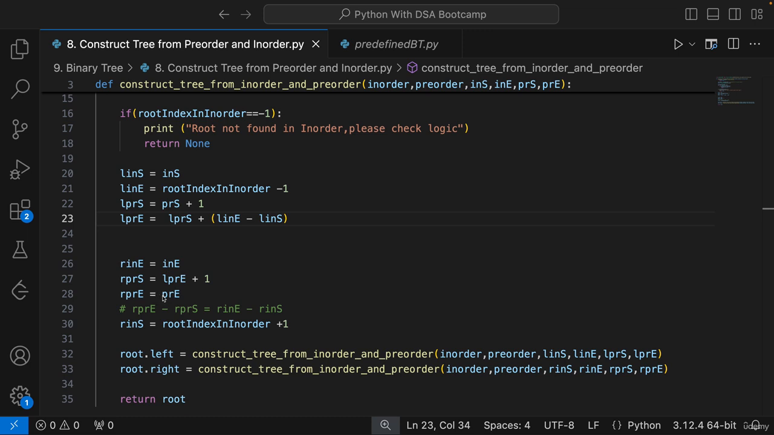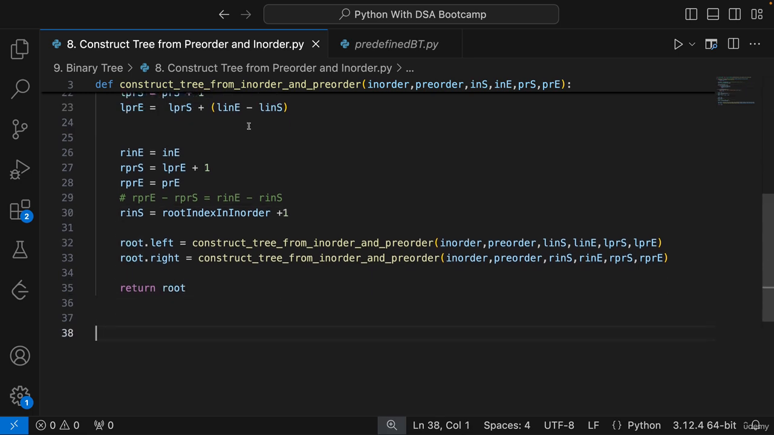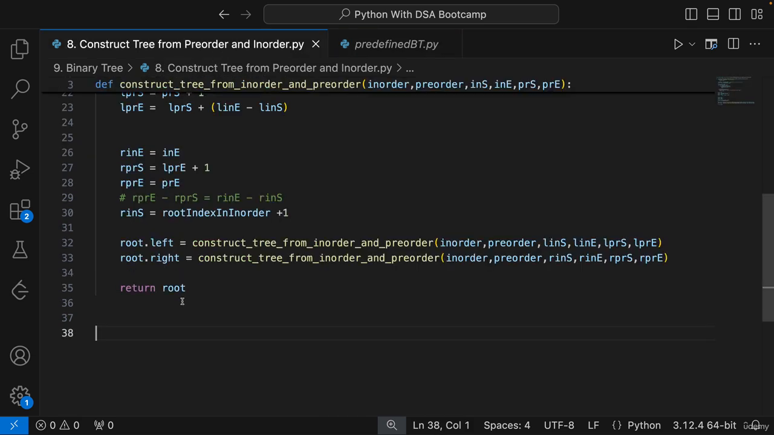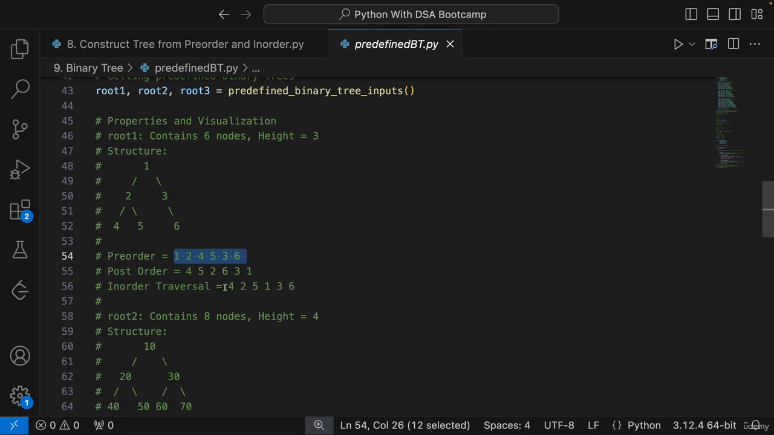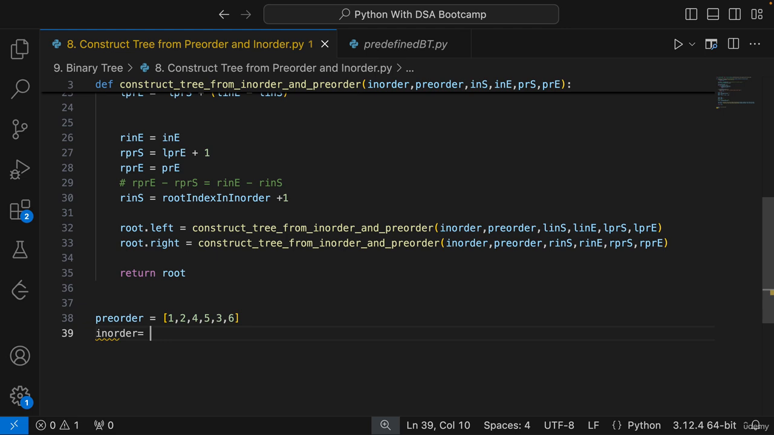Then we have right pre-order end. Sorry, I read it as root. It is right pre-order end. It's pre-order end. That is fine as well. And right in-order start, we can easily get using this. So it seems like this will work. Let us just quickly check it, everyone. So let us take the way I've written, right? So pre-order is something like this. In-order is this.